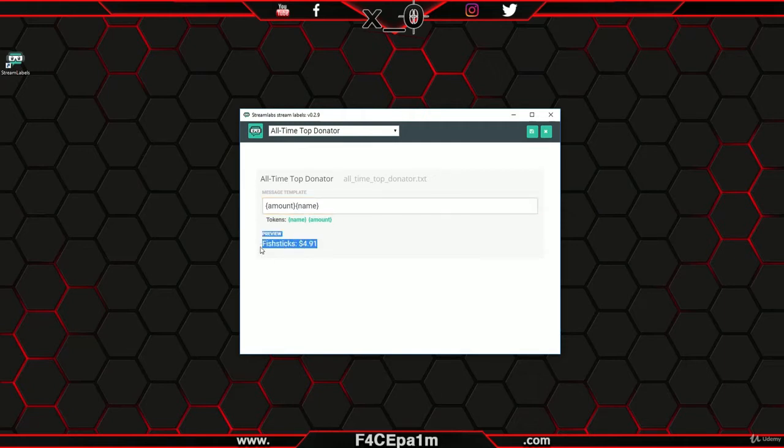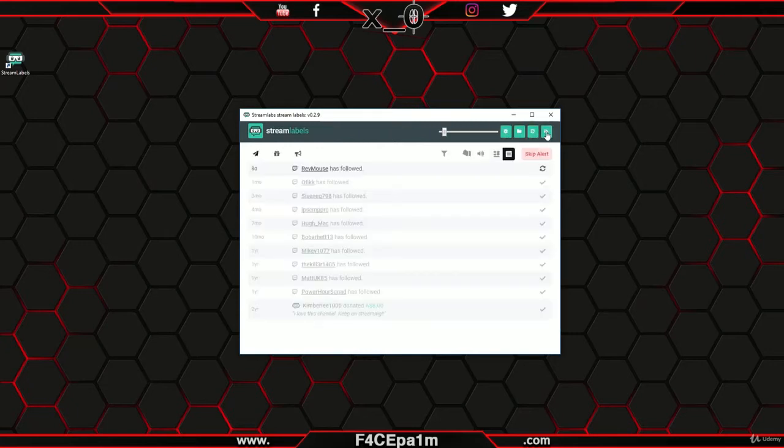And you do that by entering these tokens into this message template field. So by default, this will show the top donator's name and then the amount that they donated. And you'll see a preview of how that will look on your stream displayed here. If you want to swap these around, just select all of this text, delete it, and then click these tokens to add the amount first and then the name. Once you're happy with it, click this disk icon to save your settings, and click the X icon to head back out to the main events window.